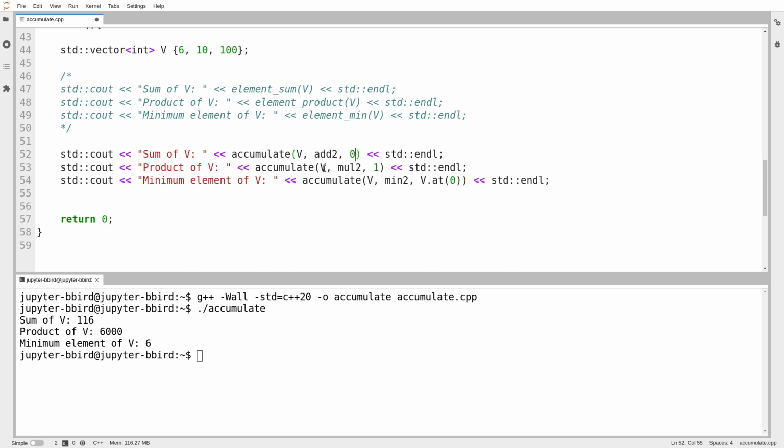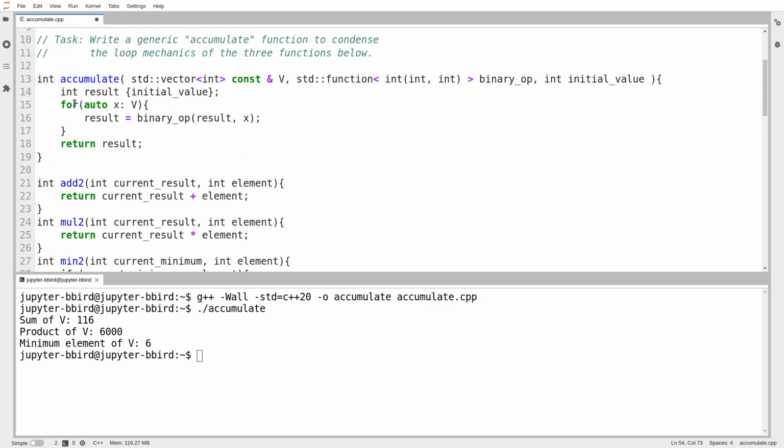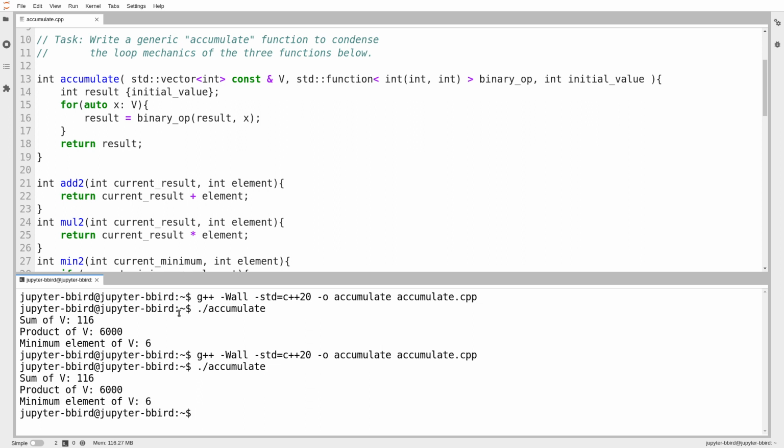To compute the product, I call accumulate with my vector and my multiply function starting from an initial value of 1. To compute the minimum, I pass in my vector, my minimum function, and as the initial minimum, I will start with v.at(0), the first element of the vector. Now, connoisseurs will note, yes, the for each loop is doing a little bit of redundant work here. I could skip over the first index if I wanted to by using indices, but I'm not doing that. Maybe one extra operation isn't the end of the world. I try compiling, and I run, and there I go.